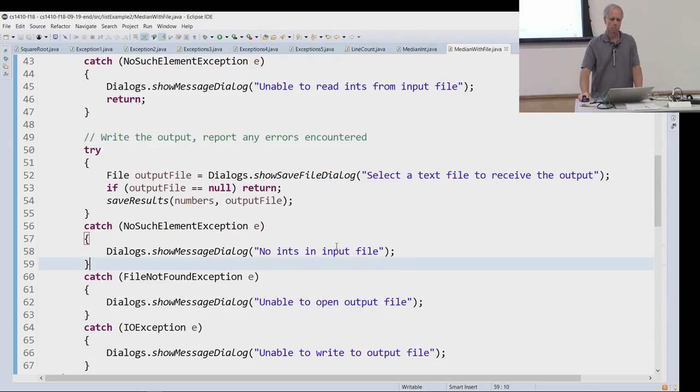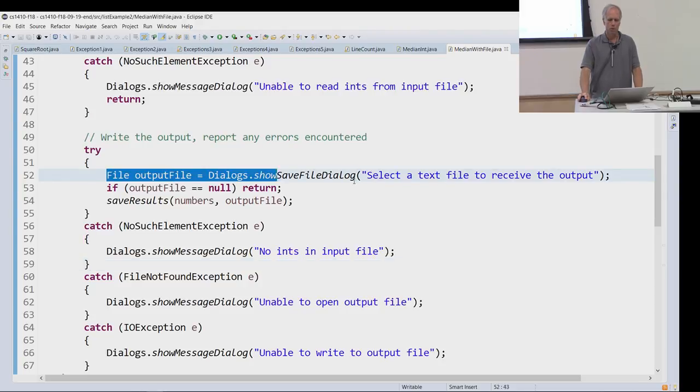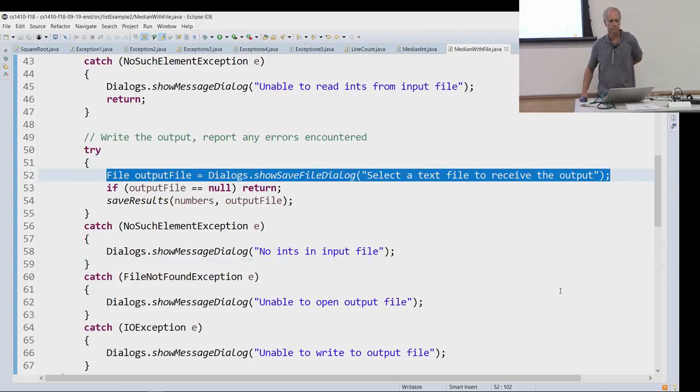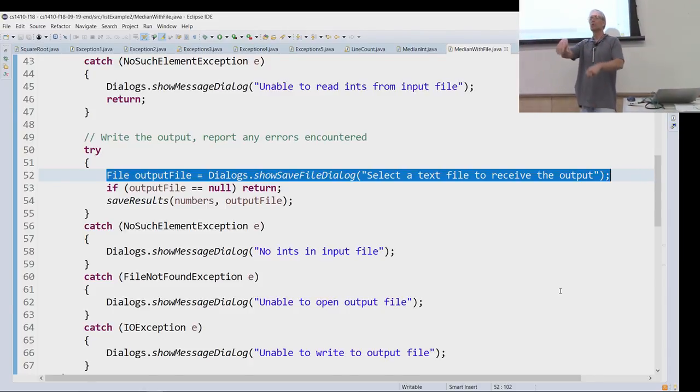what do we do? What's happening here? Look at that. That looks different. This is show save dialog. We've looked before at show open file dialog. So what do you think is the difference? What is show save file dialog going to do? So show save dialog opens up a file dialog and you pick a file to which you want to write.